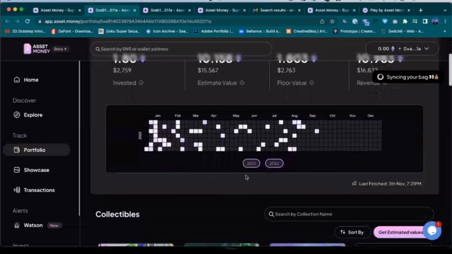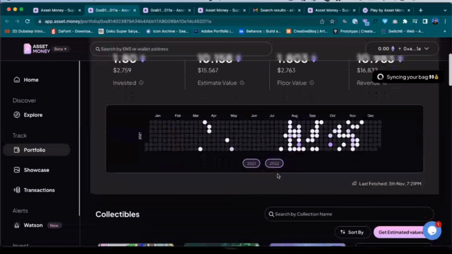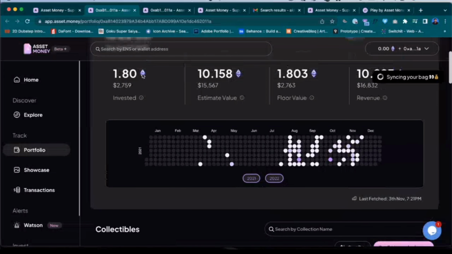As you scroll down, you can also see the activity of any wallet that you enter in Asset Money, or even yours. If you see, I've been collecting NFTs since last March. So you can see anyone's portfolio, how long they've been in this space, and how many transactions they've been doing across their whole journey.